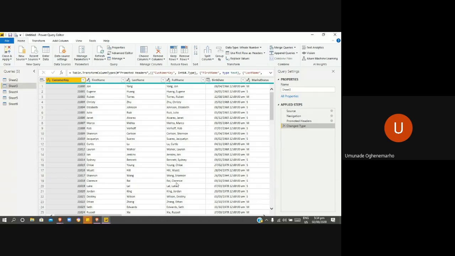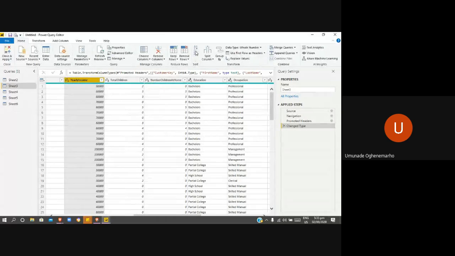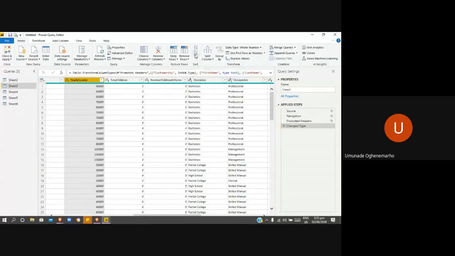We have gone through keeping and removing of rows. Now let's look at sorting. Sometimes you might need to sort your data in a specific order, probably from A to Z or from Z to A. And sometimes when you have numeric data, you might need to sort it in ascending or descending order. By that we mean lowest to highest or highest to lowest.